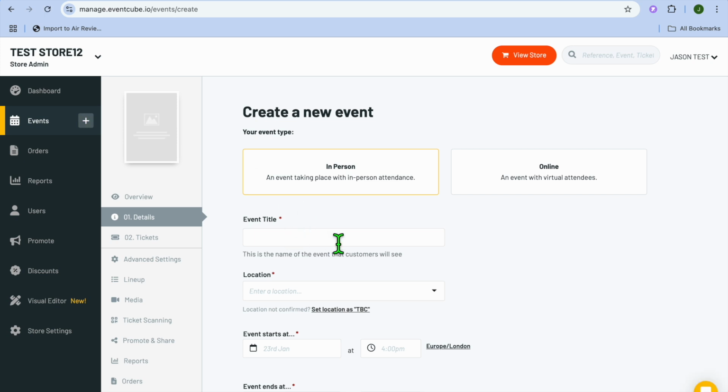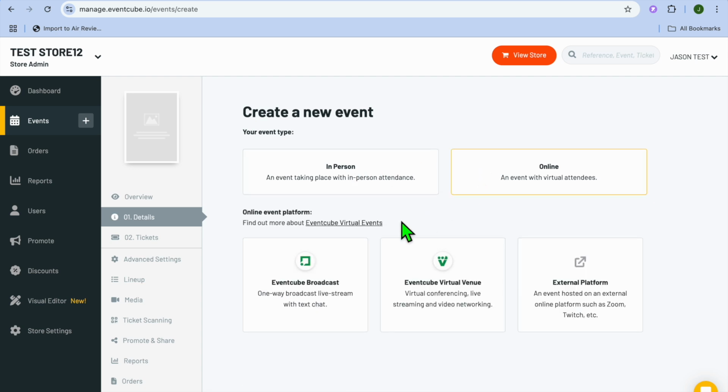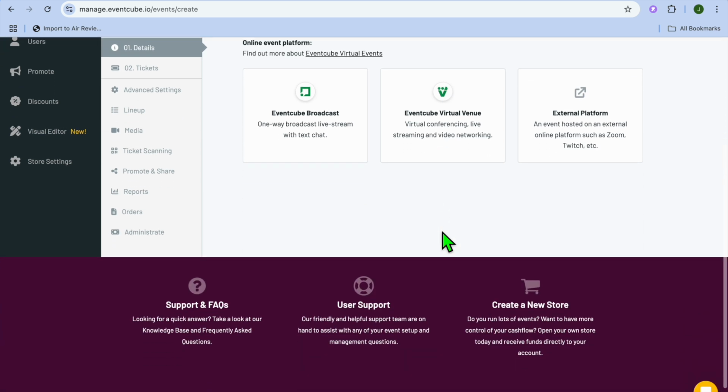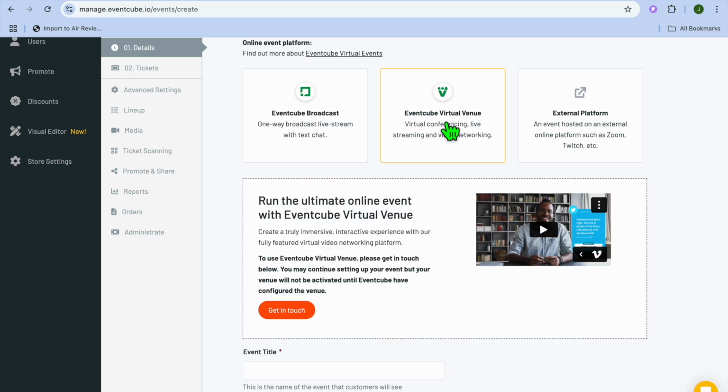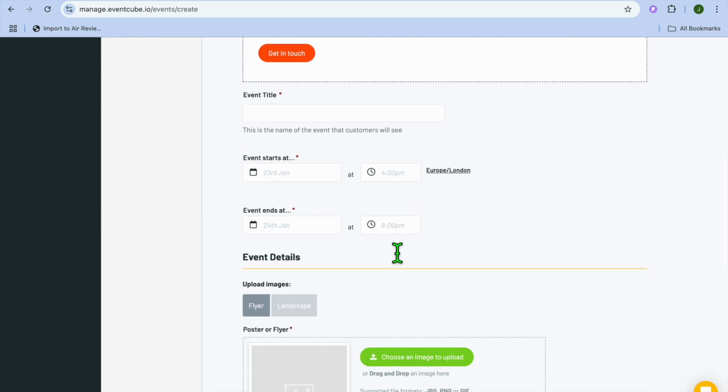After tapping on the plus, you'll now be able to create your first event. You have two options. You can either create in-person event or online. We're going to be choosing online since we are creating a conference. After you have done that, you can see right here, Eventcube broadcast, where you could live stream with text chat, or you can keep a virtual conference. That's what we'll be choosing. Then you're going to choose the event title. So I'll call it Test.